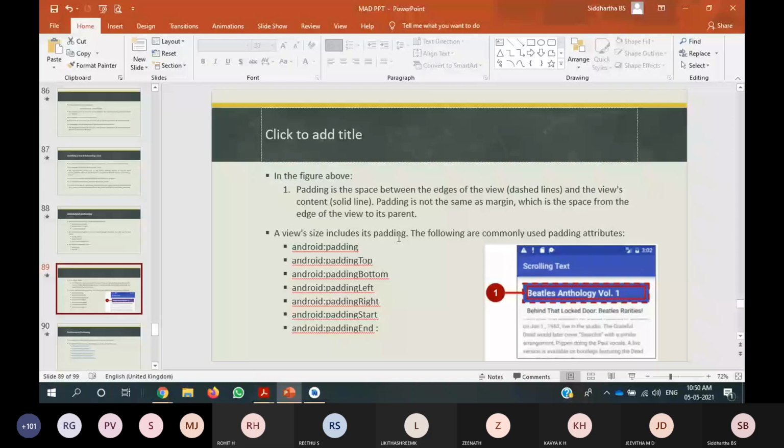What are all the attributes you can give for padding? Android padding. If you normally give padding, it will set the padding for all four edges. If you give padding top, it will set the padding only for the top edge. If you give padding bottom, only the bottom edge. If you give padding left, only the left edge. If you give padding right, only the right edge. If you give padding start, it will set the padding at the start of the view.